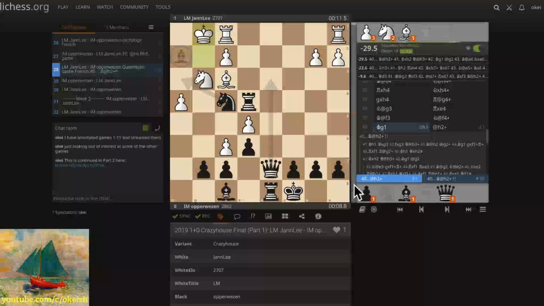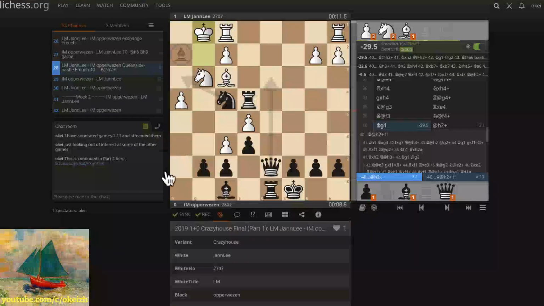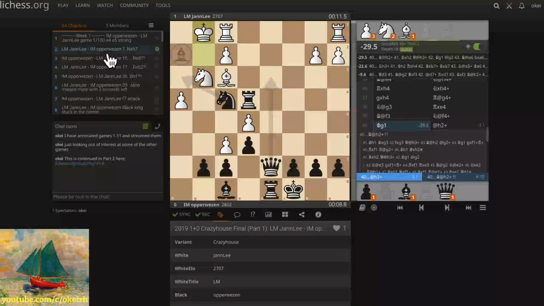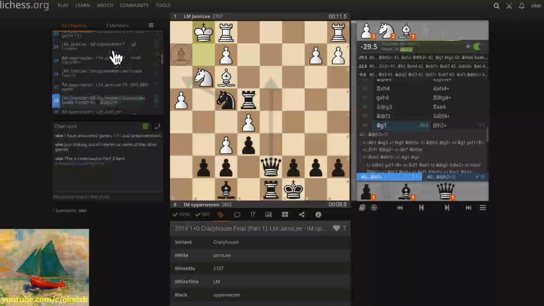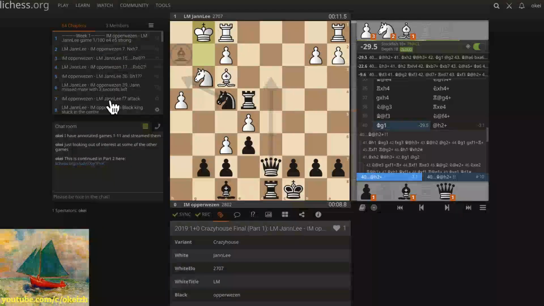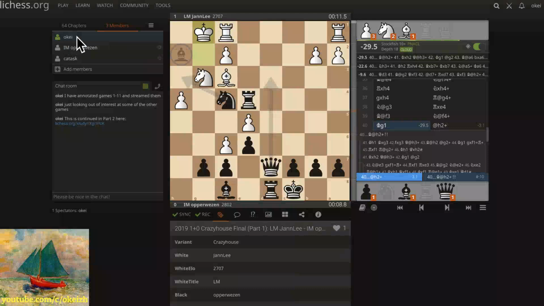In future, I could, as I showed you, take this FEN, turn it into a puzzle, and put it into a puzzle study. But for the moment, this is just all the raw games between Opperwezen and JannLee. You can, if you check out my studies, I think it's one of my studies.